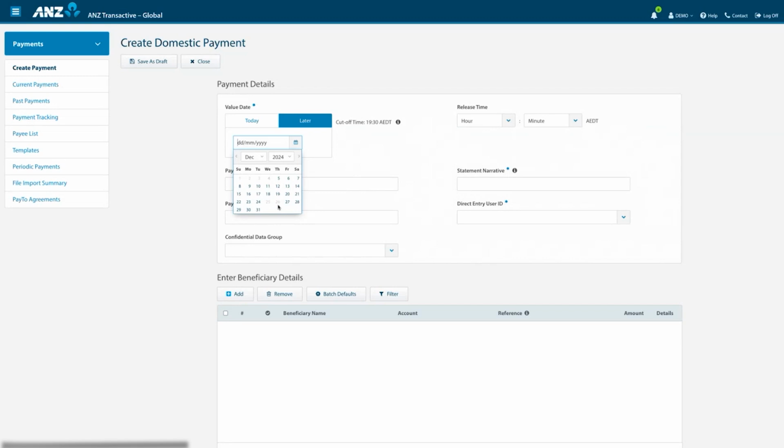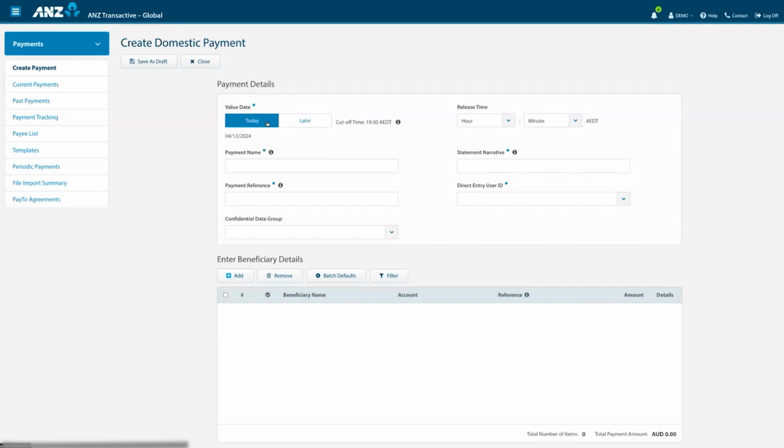If we now look at the cut-off times, let's select today for this payment. And this will now display the cut-off time based on the payment type we have chosen. And the cut-off time is the time by which a payment needs to be in a processing status, which means it's been fully approved by all approvers. The time that displays is based on the time zone set in your settings and preferences, and I will show you shortly how to adjust this if required.